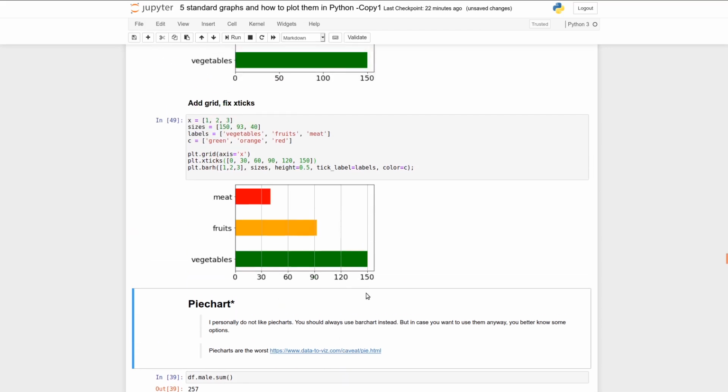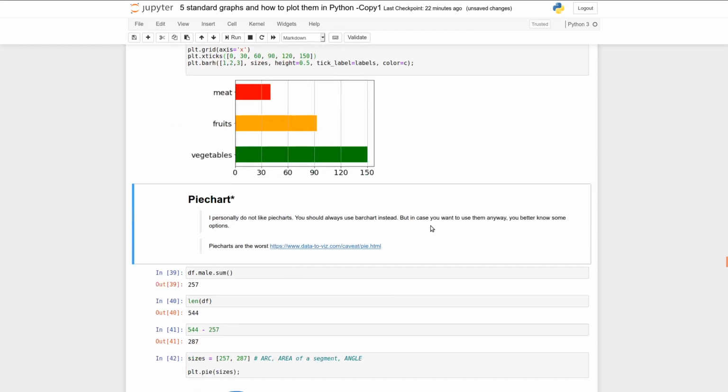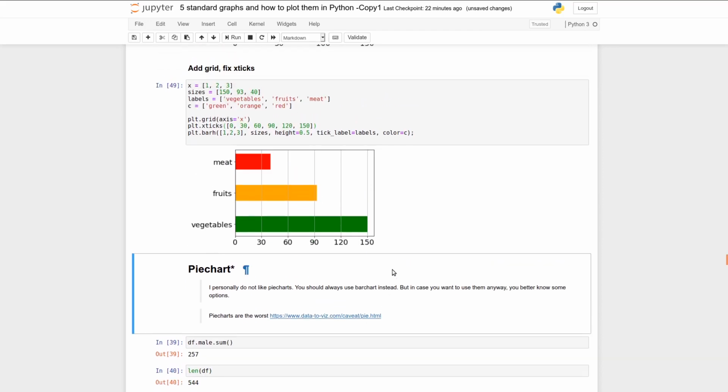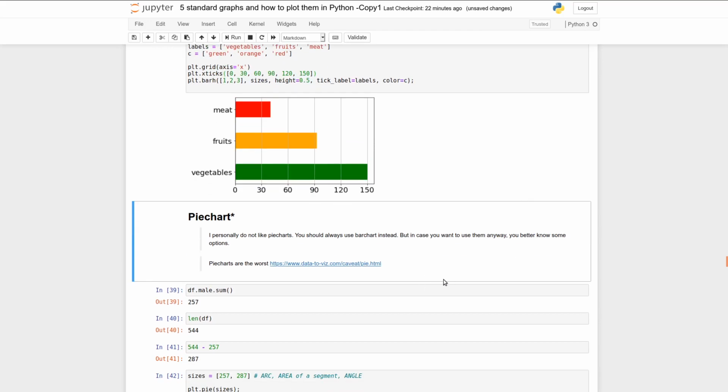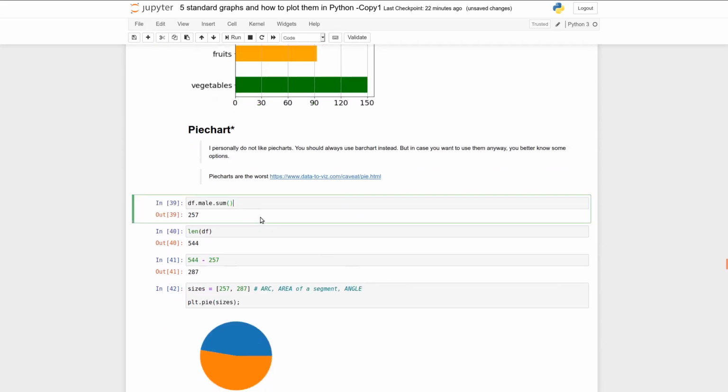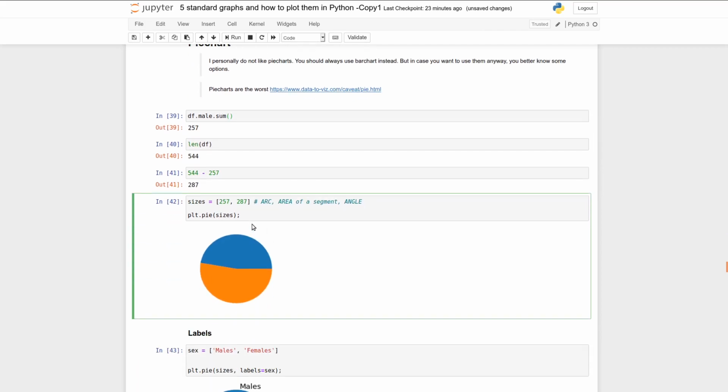So the next graph is a pie chart, and I personally don't like pie charts. Obviously any pie chart could be replaced by a bar chart, and it would only be a win. But since some of you actually love pie charts, I guess I need to show you how to plot them and how to configure them, so they would be slightly better than usual. With a pie chart, you simply provide a set of numbers, and these numbers will be the segments of the pie.